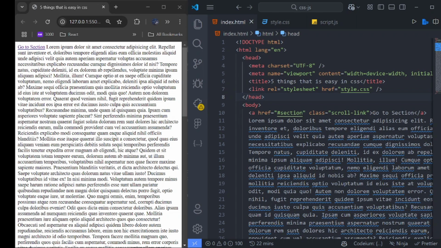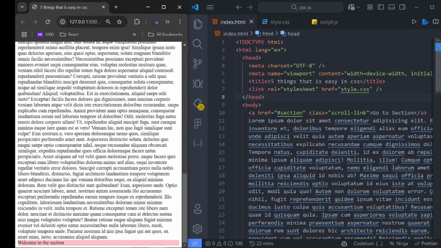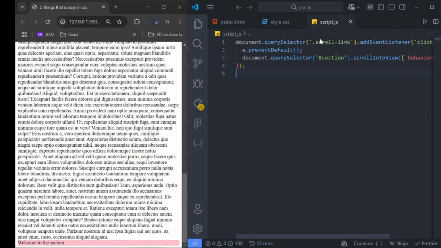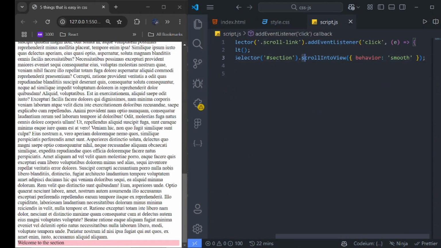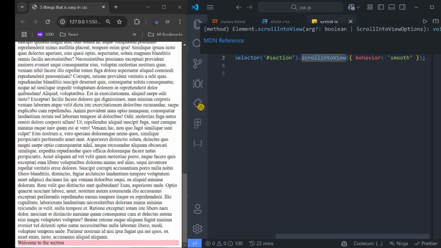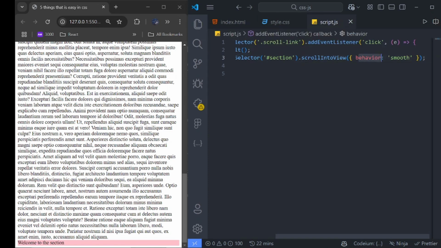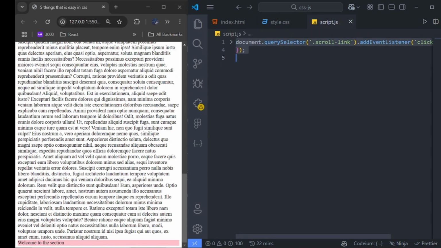So I have this right here with the JavaScript implementation. If I click on the go to section right now, you can see we get directed to this welcome to the section. If you take a look at the code right here, it's basically just using this scrollIntoView method and passing this property and this value of smooth. But we don't need all this, so I can just get rid of everything here.